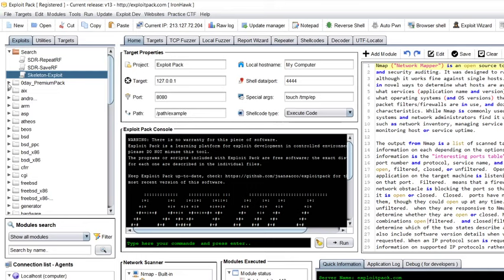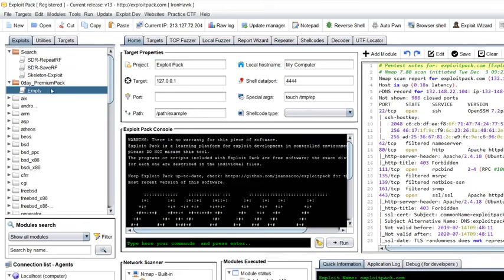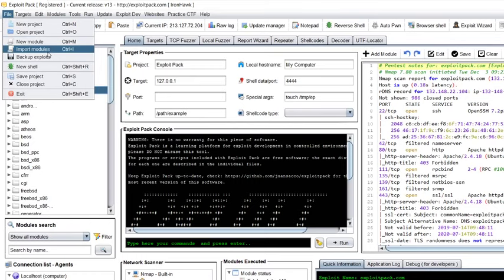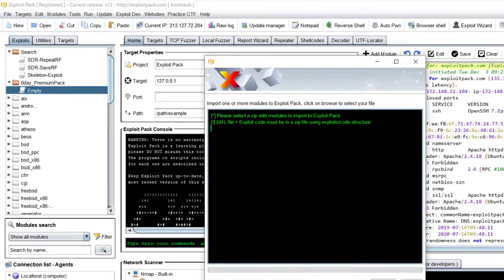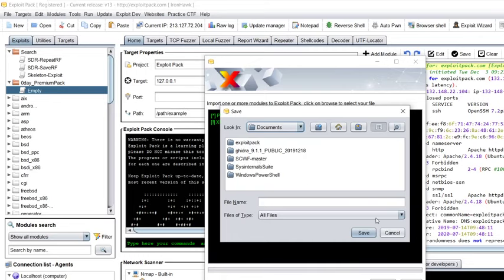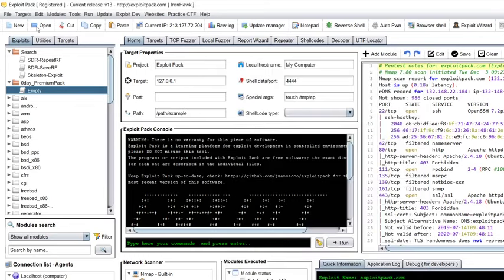Besides that, if you are a premium member, you will have this 0-day premium pack of exploits that you will be receiving by email. They are not through the public exploit manager, but you will receive a zip file with the exploits, and then you can just click on import module and browse for that one, and then click on import. It will refresh the 0-day premium pack folder, and then you will see a set of 0 days from Exploit Pack.